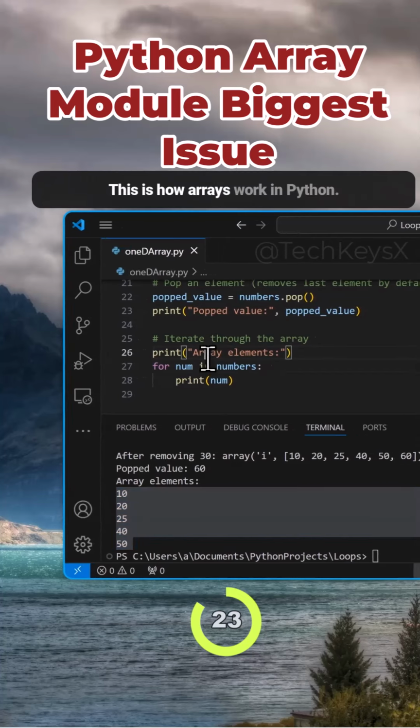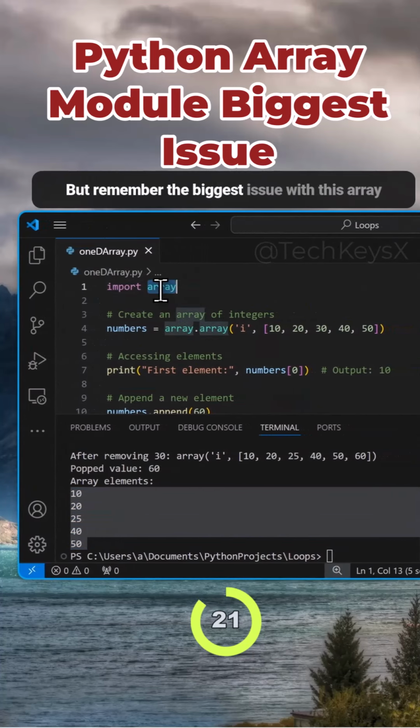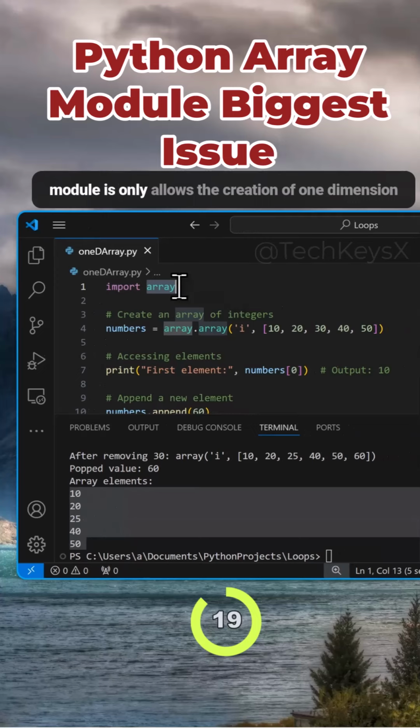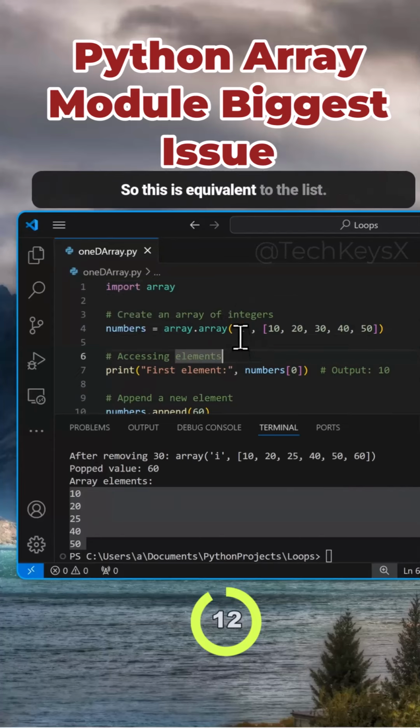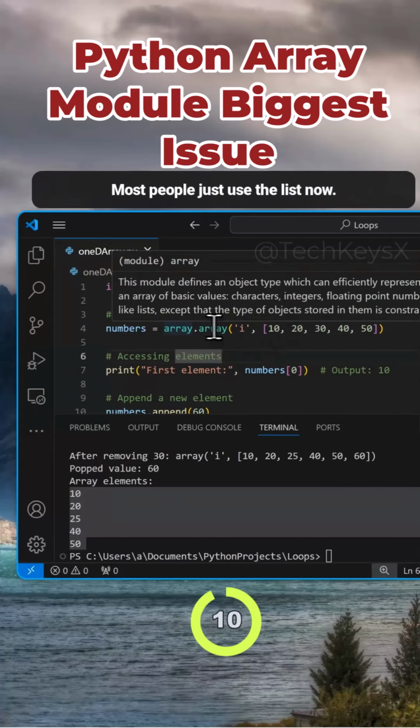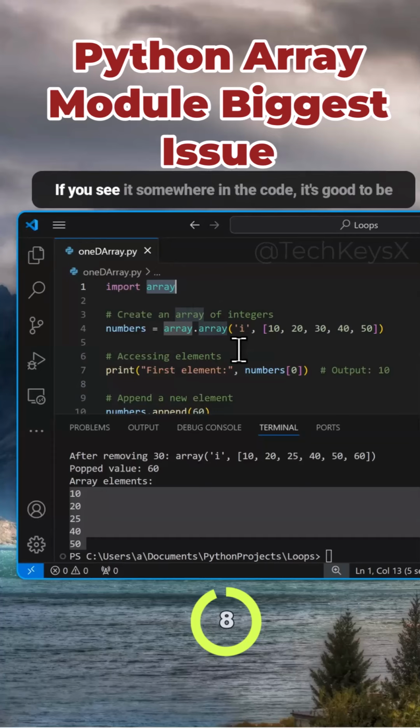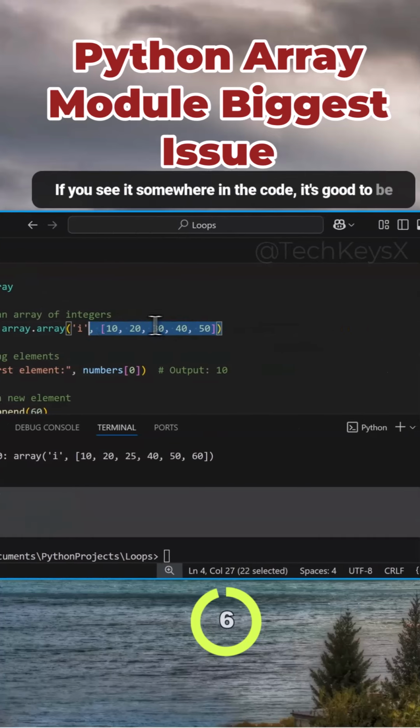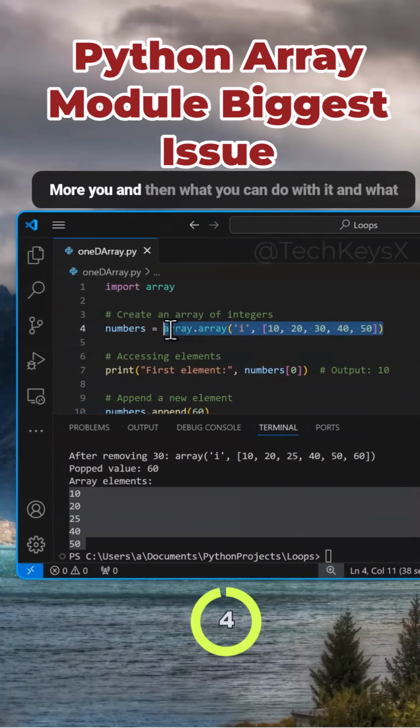This is how arrays work in Python. But remember, the biggest issue with this array module is it only allows the creation of one dimension array. So that's the biggest limitation of this that you should be aware of. So this is the equivalent of a list. Most people just use a list now, but this is there. If you see it somewhere in the code, it's good to be aware of this array module and then what you can do with it and what are its limitations.